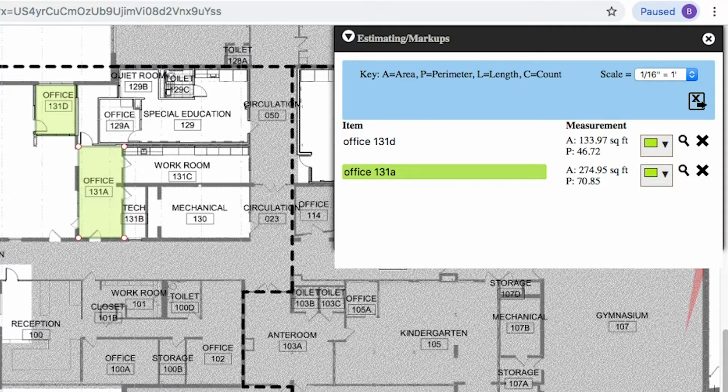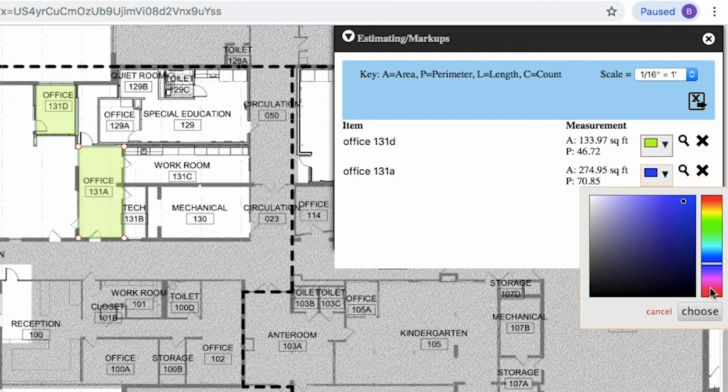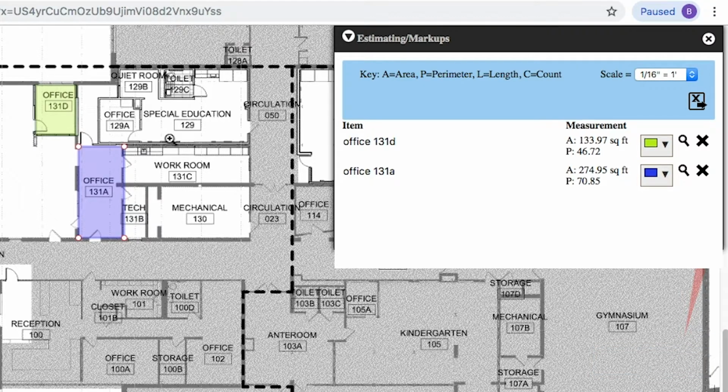And I can also, from the color spectrum, choose any color under the sun that I want to. Select choose, and now you'll see that it's changed the color of my office, so I can tell those two rooms apart, and I know both their area and perimeter.